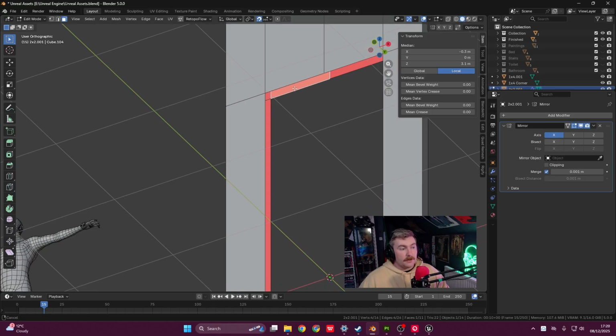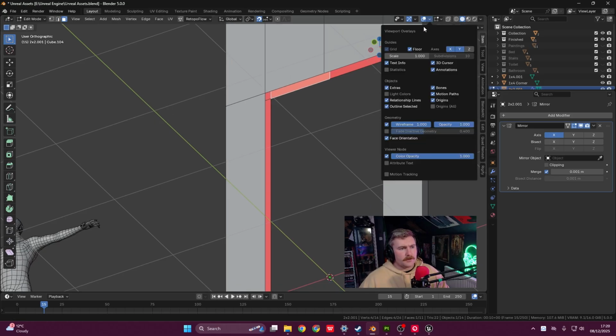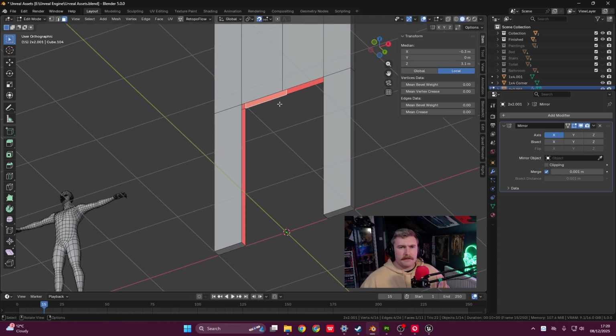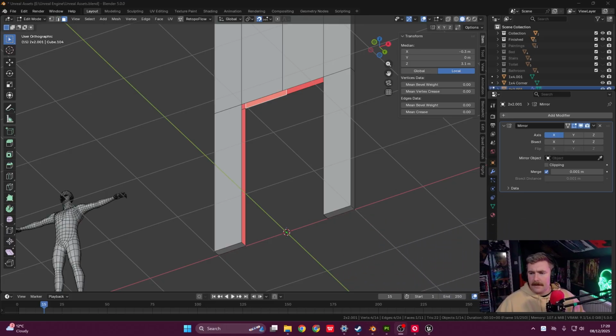When you're modeling, it's really good to make sure you come in here to your viewport overlays, come down here to face orientation, and it just shows you what is the back and what is the front of your model. So I think it's really handy. Make sure that you don't have any backs or anything like that where they shouldn't be.